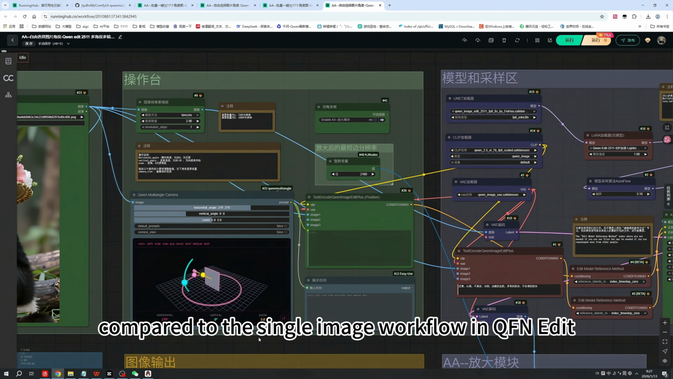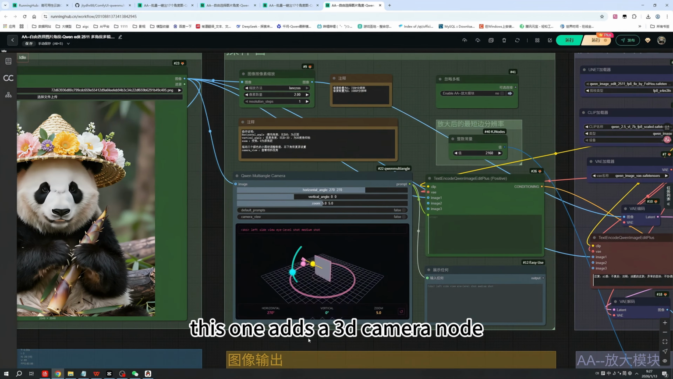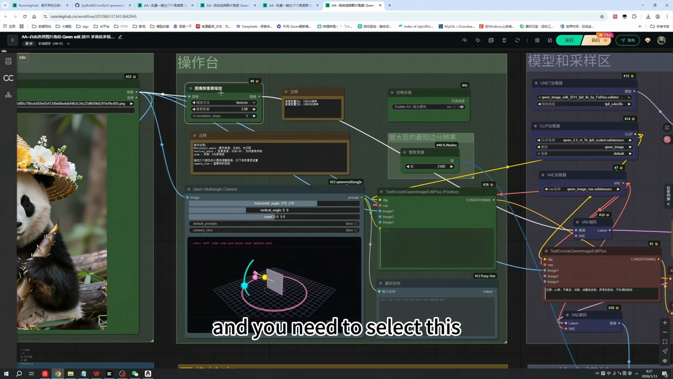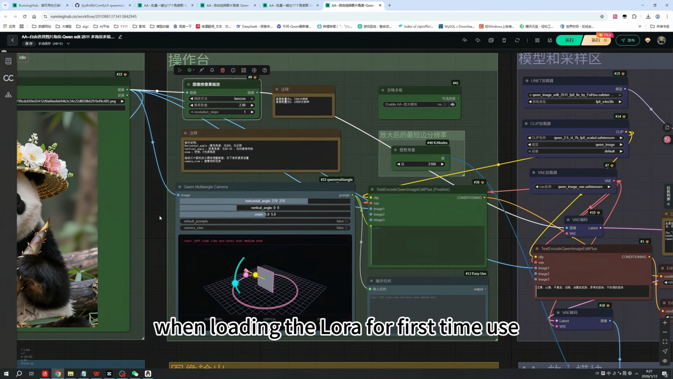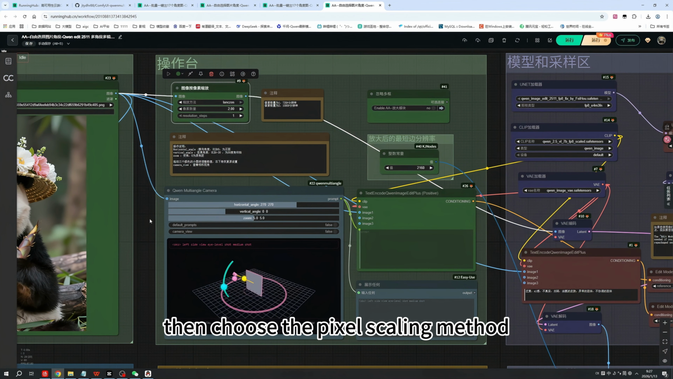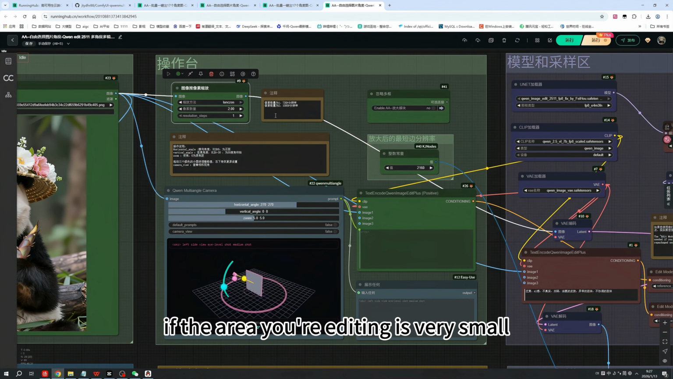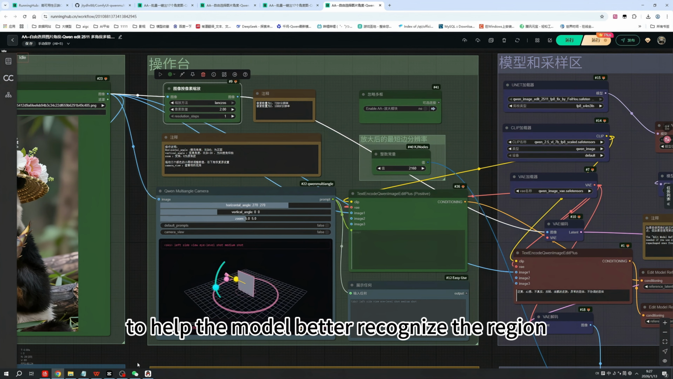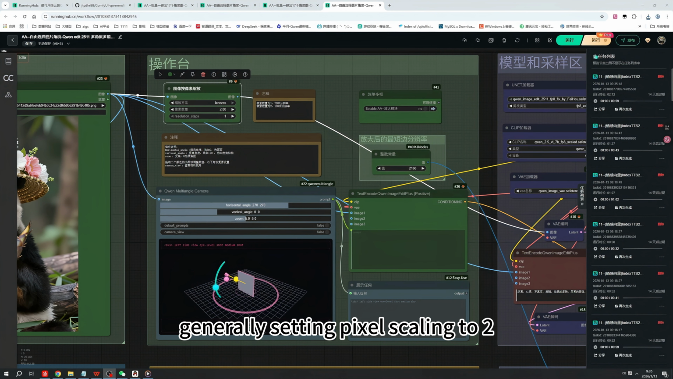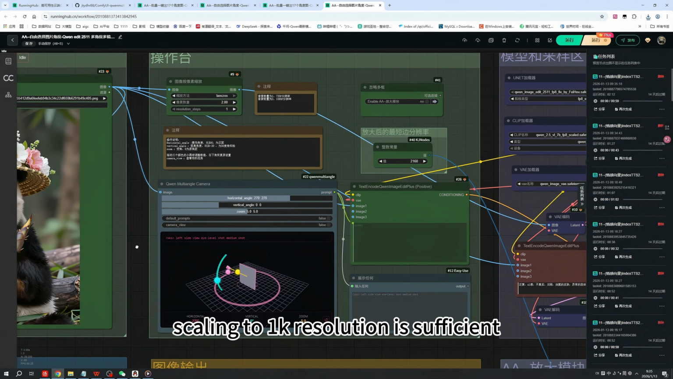Compared to the single image workflow in Qwen Edit, this one adds a 3D camera node, and you need to select this multi-angle LORA when loading the LORA for first-time use. First load the image you want to edit, then choose the pixel scaling method. Usually, the default works. If the area you're editing is very small, you can increase the pixel value to help the model better recognize the region. Generally, setting pixel scaling to 2, scaling to 1K resolution, is sufficient.